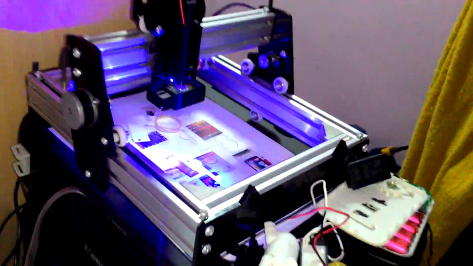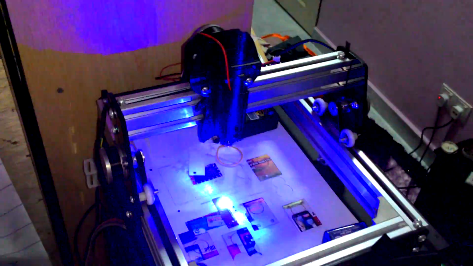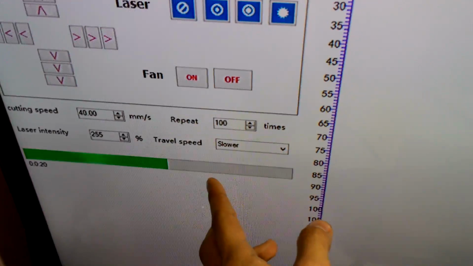Now that you see the machine in action, maybe a little bit closer, so it will repeat this pattern for like 100 times, as I stated here. One of the things that I do like about the software is the fact that it shows this progress bar, and the software could accept either G code file or an image. And now we are almost there.